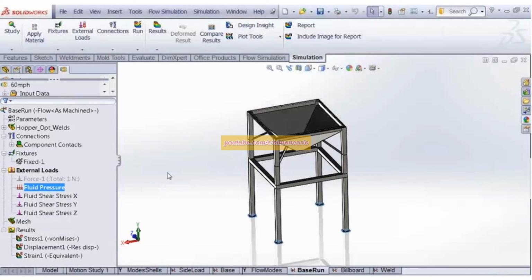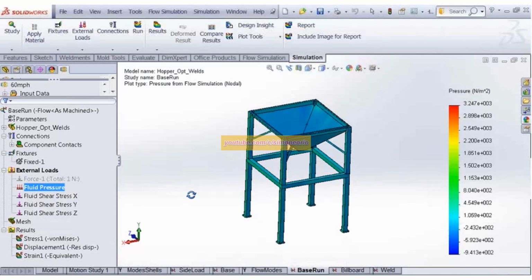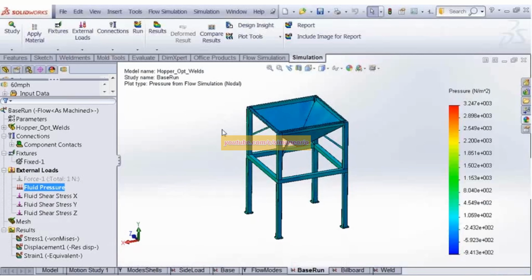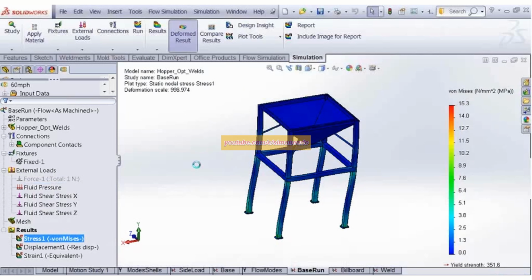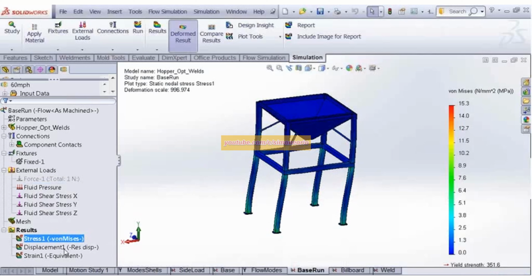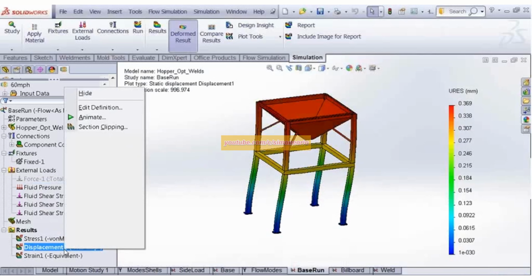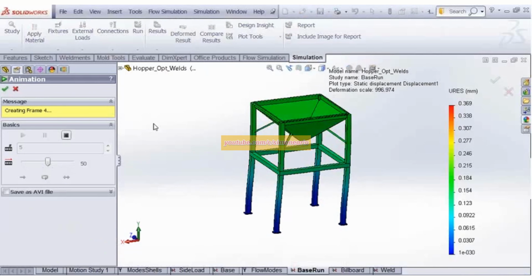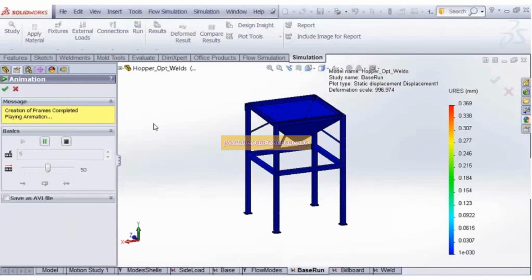And we'll just display the fluid pressure as a quick preview. So this is the pressure as it's mapped from the flow analysis to the FEA mesh. And now we can take a look at stress and deflection. So we're looking around 15 megapascals of stress and less than half a millimeter deflection. Our hopper is actually relatively short, not too large, and it looks relatively streamlined.